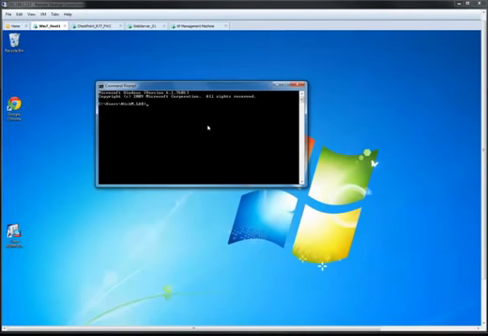Just to demonstrate that our pings are in fact not working right now, we're going to try and ping my web server on 10.253.101.6. We'll run a continuous ping. You can see there we're not getting a reply from the web server currently.